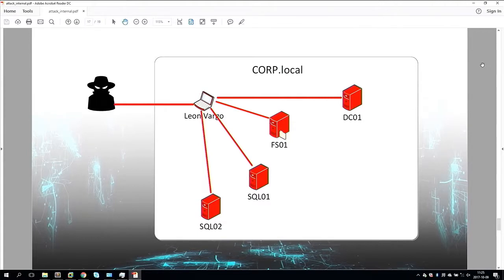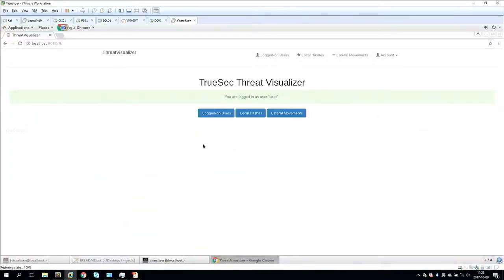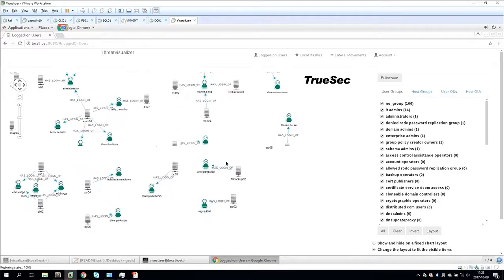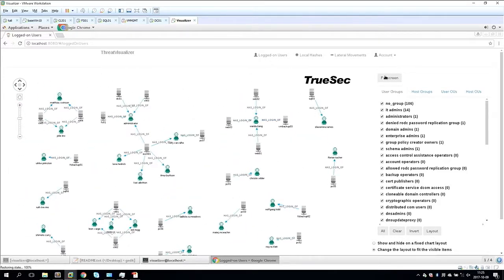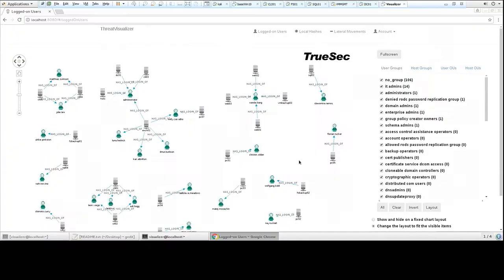So we try to get this on a higher level and try to visualize all the possible dependencies that we have in an environment. We have a little tool we use for this, which is a visualizer of this type of problem. We have three different categories here to visualize. First of all, we can look at all the logged on users in a system. Sorry, in all different systems.